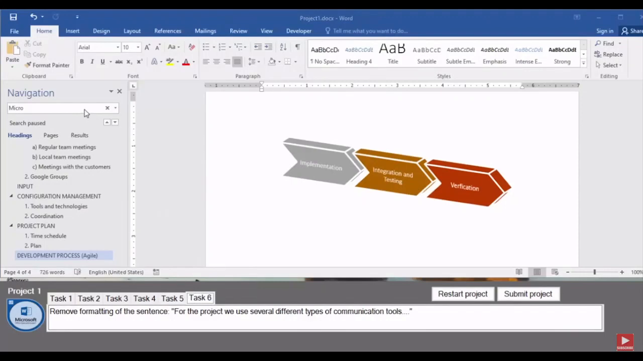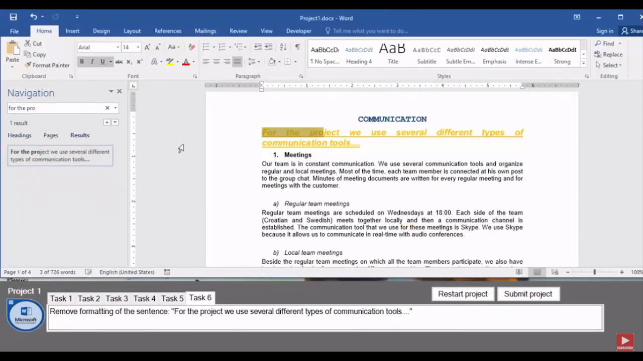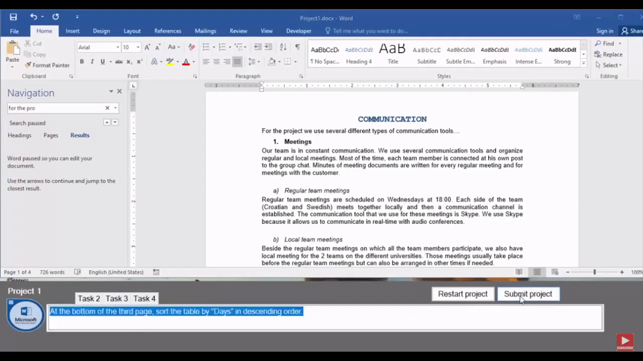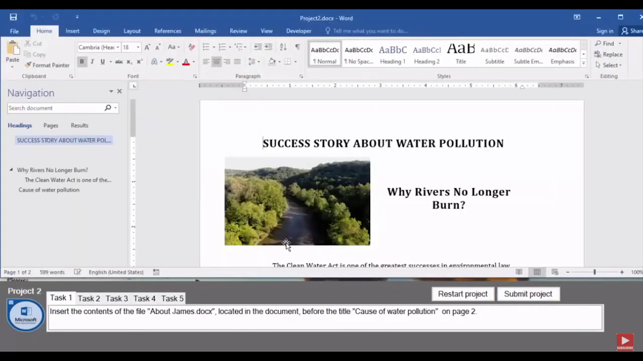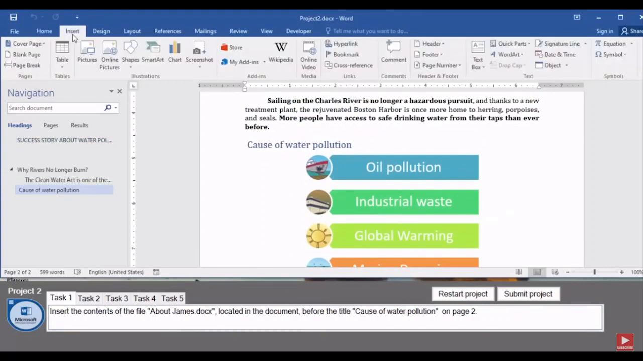Remove formatting for the sentence for the project we use. So he's looking for the sentence. He's found it. Then remove formatting. Oh, I've never known that before. Okay. And then he submits. And then the next project comes. So there's a number of projects that you have to work on. Alright? That seems kind of like what we've been doing, right?